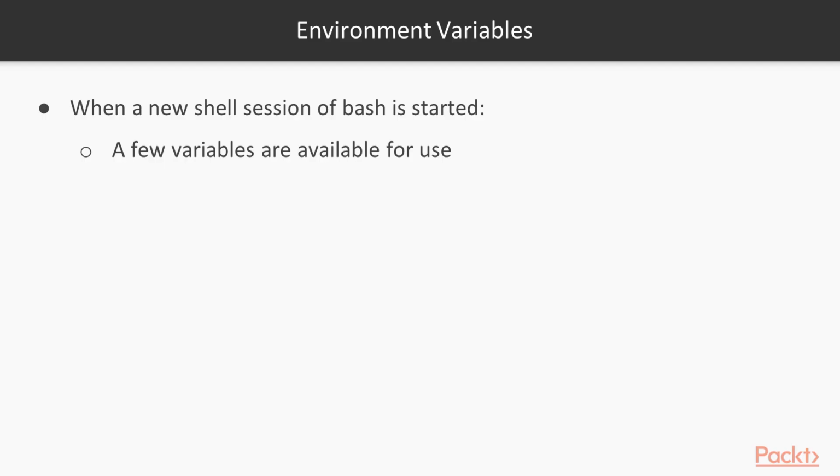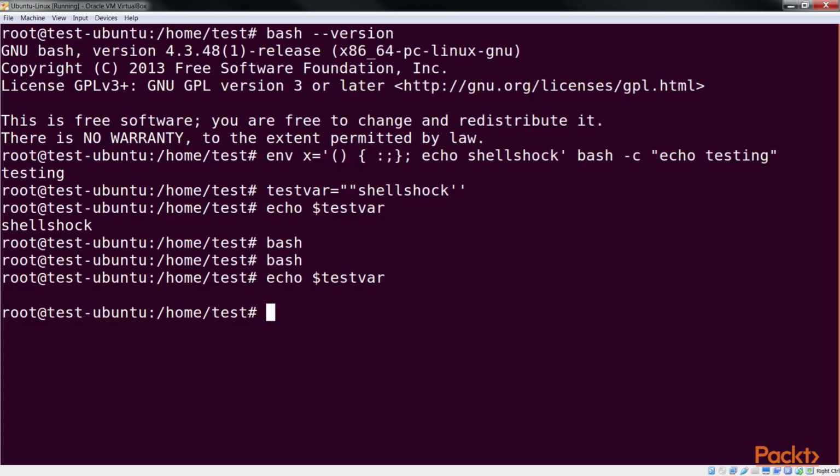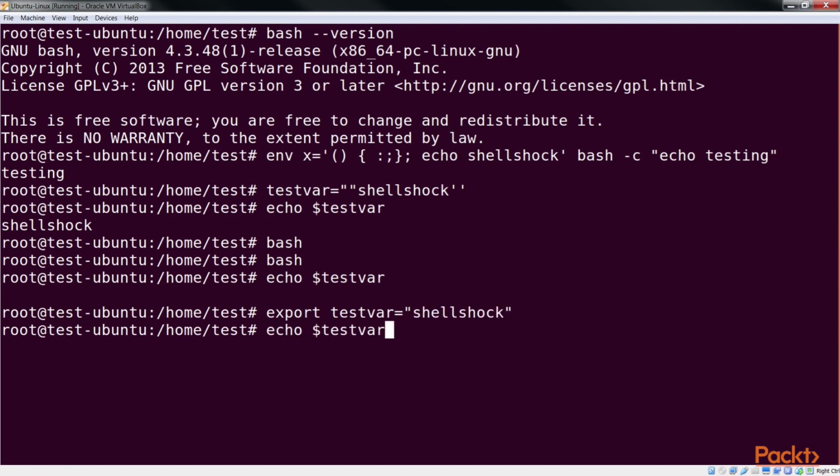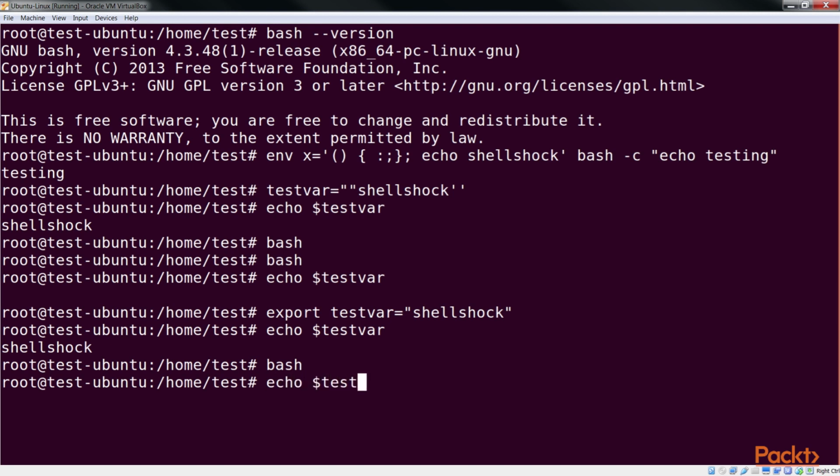Now we shall try to repeat this process using the environment variables of bash. When we start a new shell session of bash, a few variables are available for use, and these are called environment variables. To make our test_var variable an environment variable, we will export it. Once it's exported, we can use it in the child shell as well. For this, let's type export test_var=shellshock, echo $test_var, bash, echo $test_var.